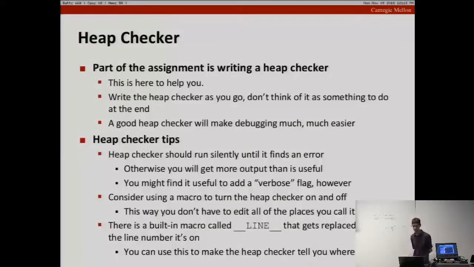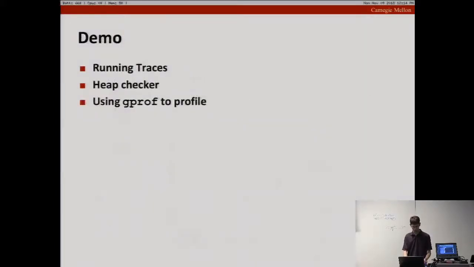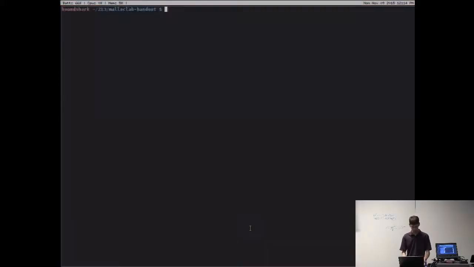consider using a macro to turn the heap checker on and off. I'll show you how to do that in just a moment. And then there's this built-in macro called __LINE__. That will be useful. I'll show you how to use that in just a moment. But this heap checker is really useful, and it'll help you debug. So let me show you real quick a couple things.